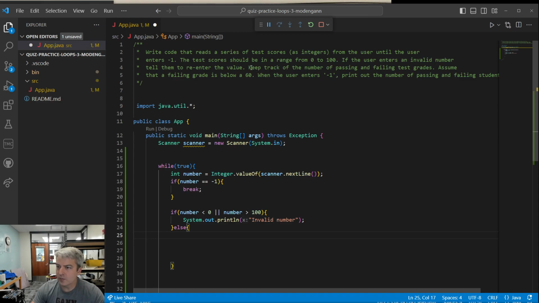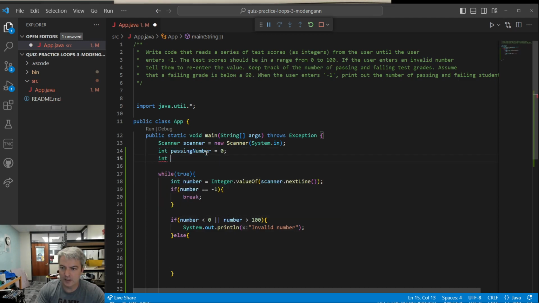All right, we need to keep track of passing and failing grades. So same thing, I need to make a variable up here, passing number is 0 to begin with, and we'll say int failing number is also 0 to begin with. And now, as we go through here, inside this else statement, we're going to check to see if the number that we entered was greater than or equal to 60. It says a grade below 60, so presumably 60 and up will be passing. If the number is greater than or equal to 60, we should say passing number plus plus. Otherwise, we're going to say failing number plus plus.